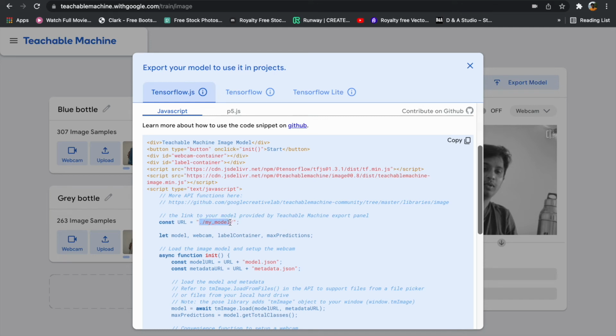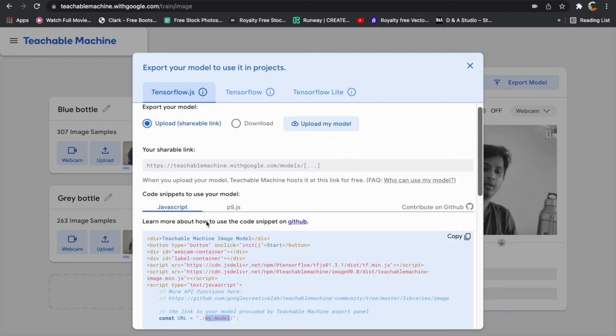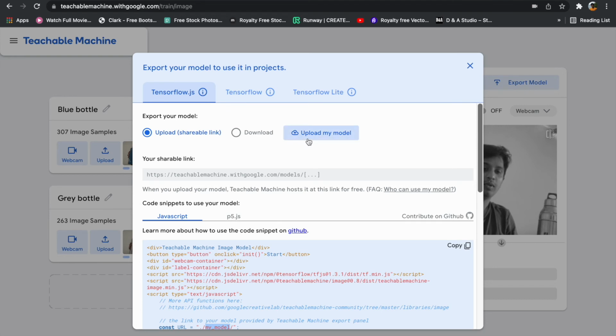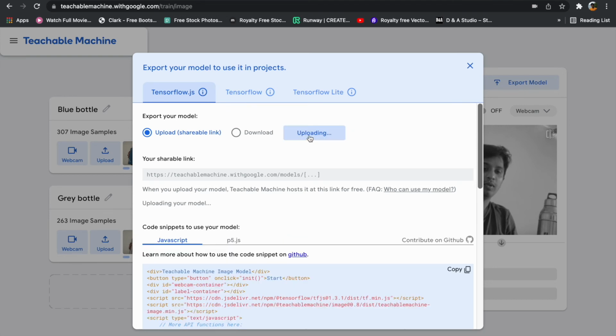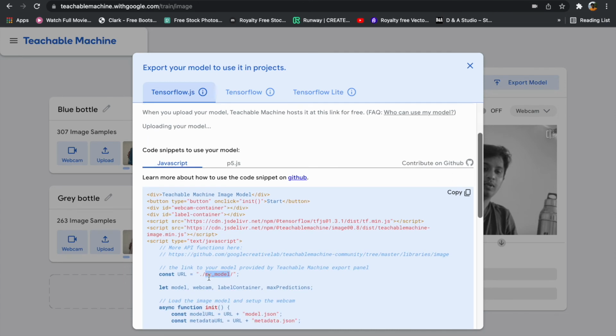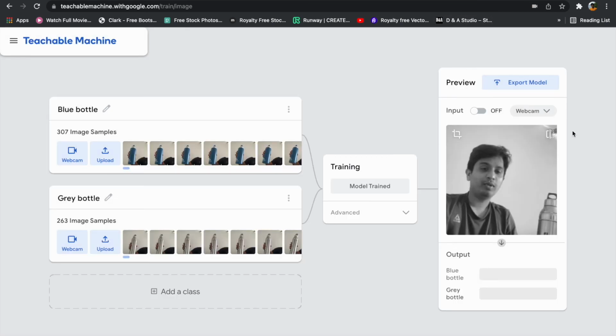So, as I said, there are two ways: either you can download it on your own machine or you can upload it on their marketplace. If you download it on your own machine, you need to host your model somewhere and provide the URL of that model to this constant URL. Or if you decide to upload your model on Teachable Machine's marketplace, you can directly click here, upload model. You can see it's uploading and it will give you a hosted link. That link you can use over here, and it will provide you output like this.